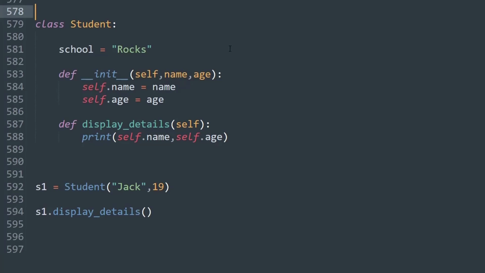Basically, a class is a blueprint-like object that you can use to create a set of objects of a given type having similar properties. For example, I've created a class Student, and this Student has something called a class variable, which is the school name, in this case Rocks. Then I've got the init method that gets initialized when the object is created, giving two properties for the object: one is the student's name, and second the student's age, using the self keyword.